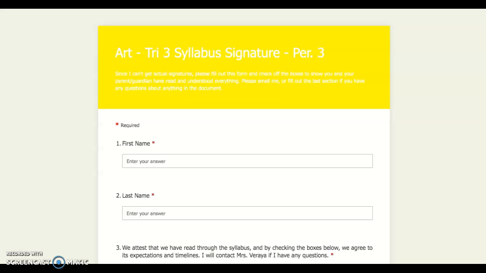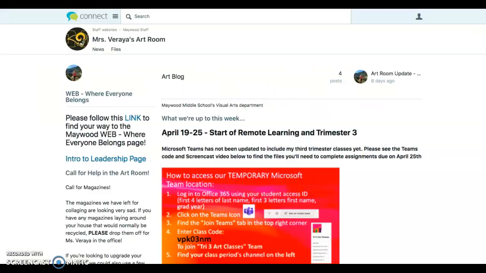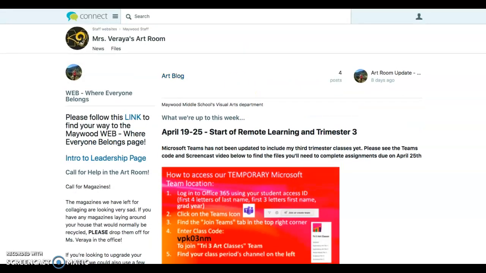When it comes to Microsoft Teams, I have a tab open, so I'm just going to flip to that really quick. Your page is probably going to look a little bit different from mine just because I'm on the teacher end of it. But when you sign into your Microsoft Office account, and then click on the little Teams icon and logo, again, I've got all the instructions for that right here in this little red box on my Connect site, which you can access through the Maywood page.